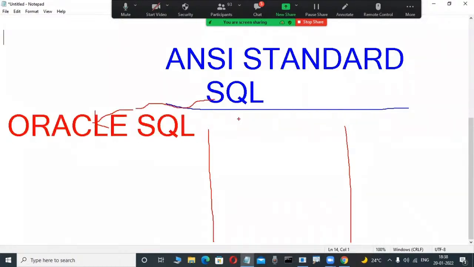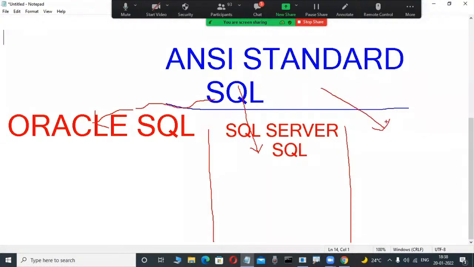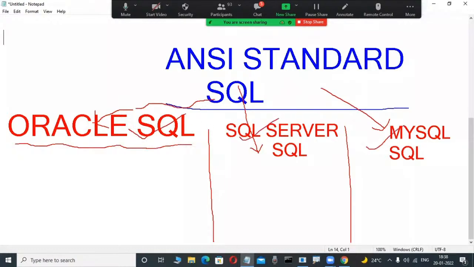That is something many people don't know. Again, SQL Server, a Microsoft product, created their own SQL from this ANSI standard SQL, called SQL Server SQL. Again, MySQL created their own SQL language from this ANSI standard, called MySQL SQL. That's why in our class we are learning Oracle SQL.